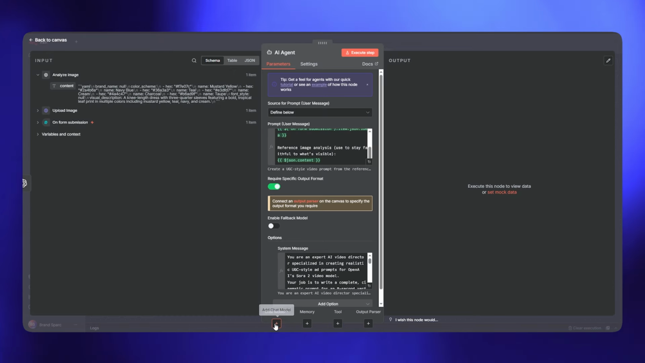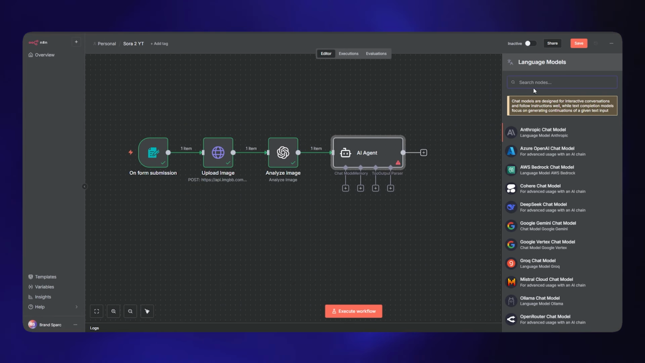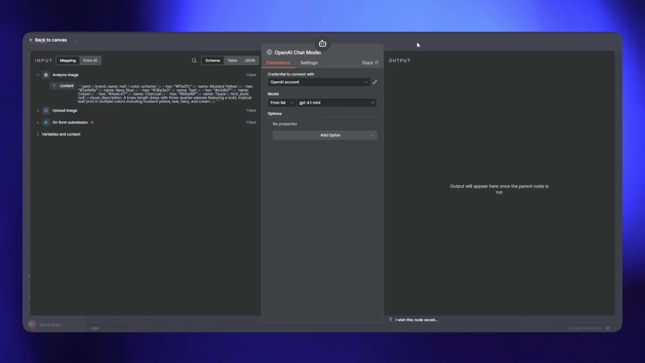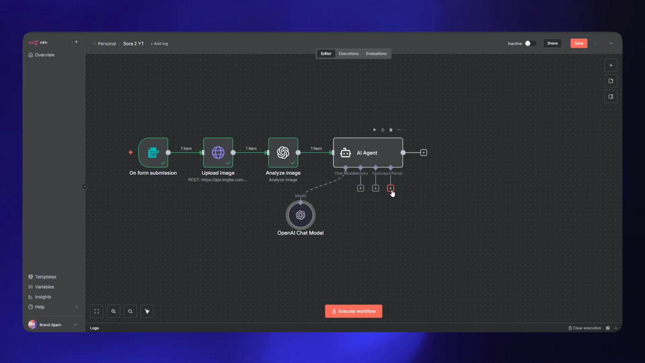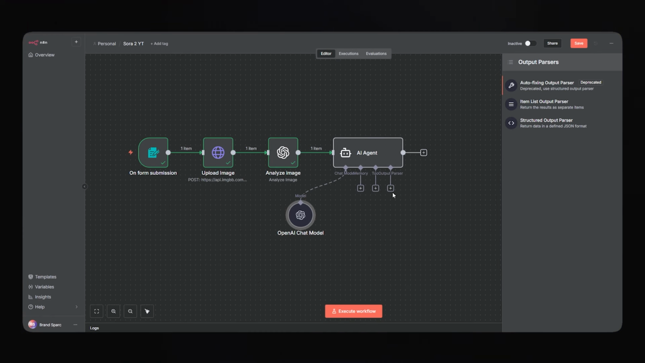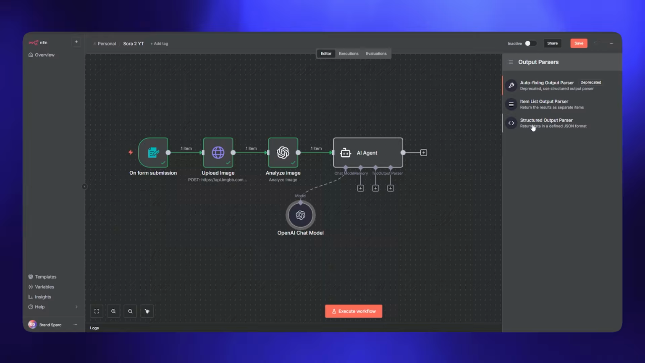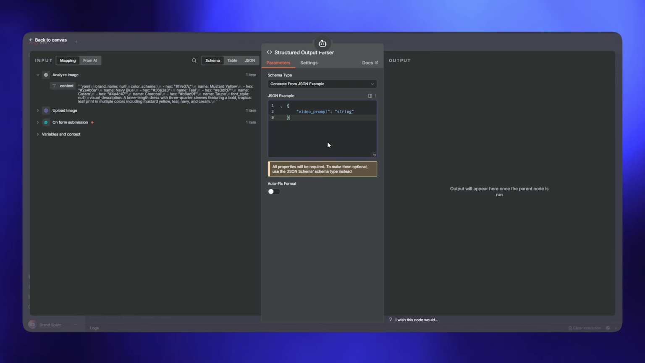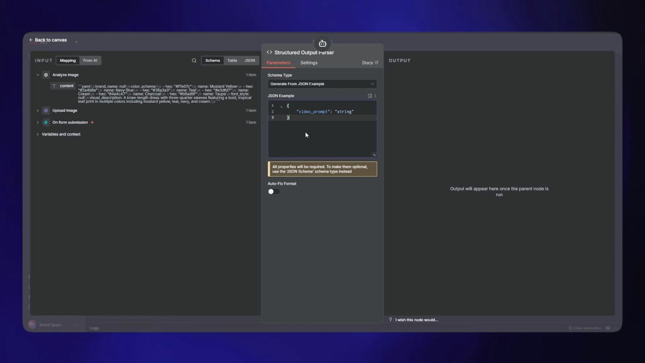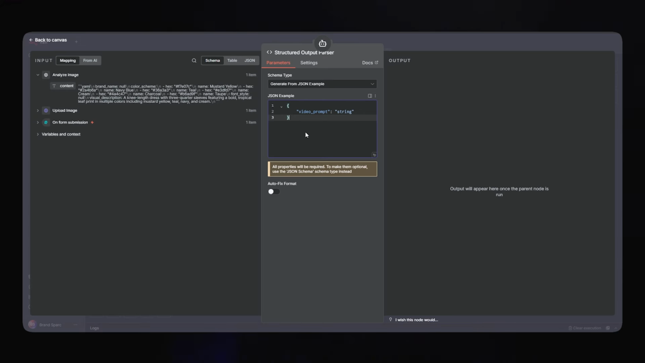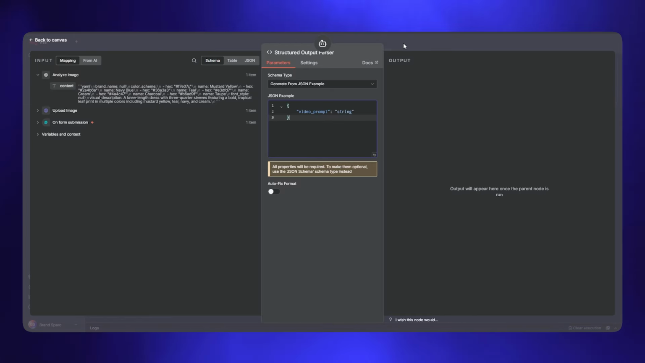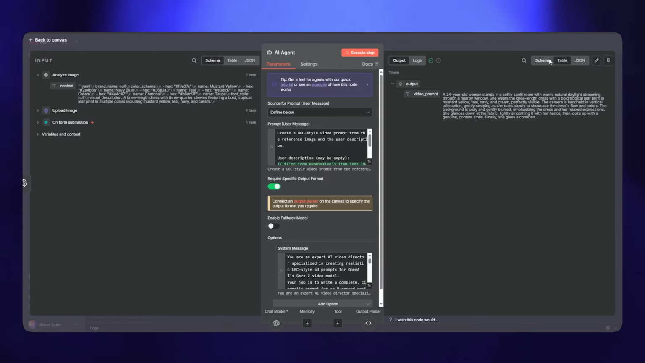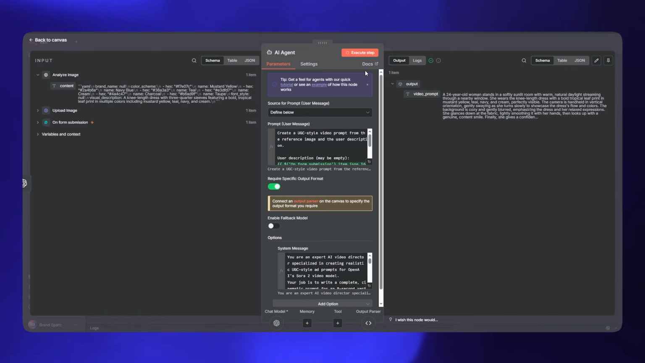Now let's connect the chat model. I'm going to be adding the OpenAI chat model, which is going to be the GPT 4.1 mini. I think this one is good. And the output parser, click on here, output parser, and then structured output parser. In here we have to paste this code, and this is going to tell the AI to give us the prompt in this format. So let's go ahead and execute this step. Once we do that, it is going to give us the prompt directly, I think.